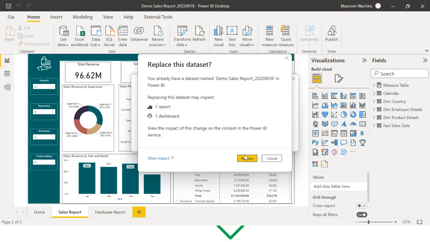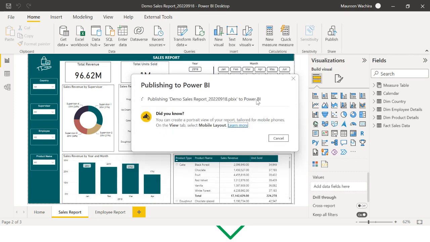I already have this report in my Power BI service. If you already have the same report in Power BI service, it will ask you if you want to replace it. Since I don't want to create a new one, I can just replace. This is my latest one.